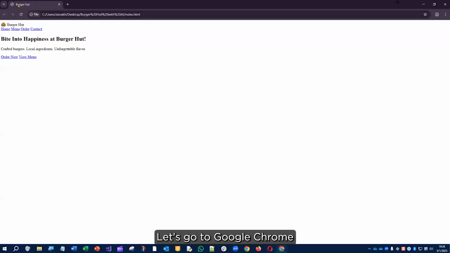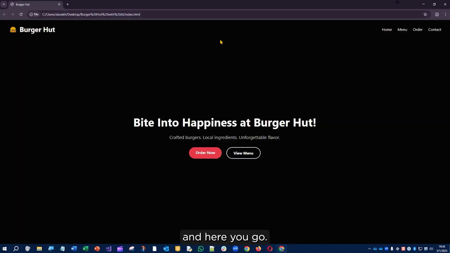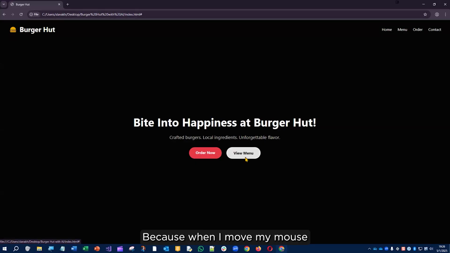Let's go to Google Chrome. And here you go. That's how it looks in Google Chrome. You see, it's still the same code that comes from the index.html, but look how much better it is. I have a logo on the left. I have my menus on the right. I have the main slogan here in the center. My buttons got design, and my buttons are dynamic, because when I move my mouse over the view menu, it changes from black to white.